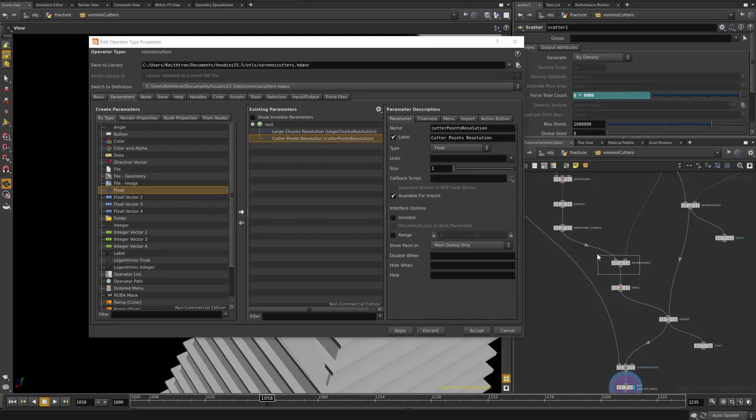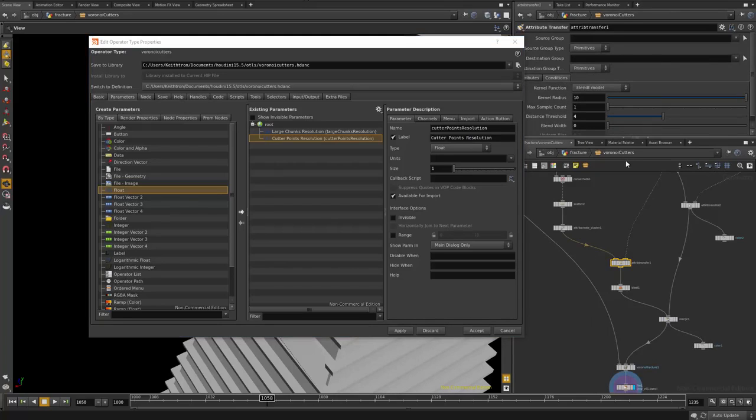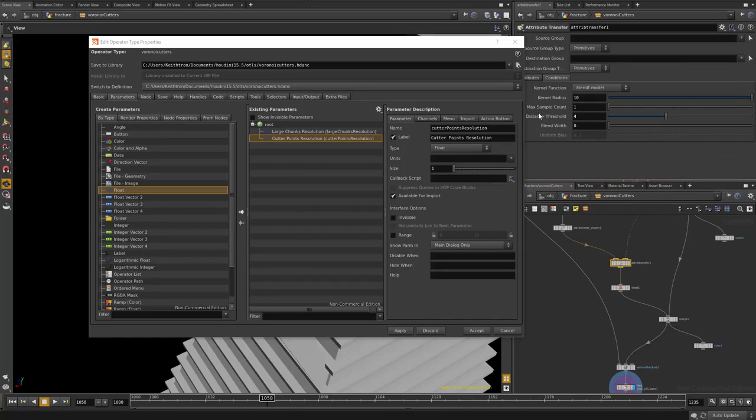Now if we go down to the attribute transfer, this is another area that we'll want some more control over, particularly the distance that we're deleting points away from the cutter planes. So right now, we're deleting all of the large chunk points within 4 units of the cutter planes. We could very likely want to tweak that to make the cutting areas much smaller and more well defined, or a little bit larger and a little bit more stable to ensure that it always makes a cut and that large chunks don't get joined together. So for that, we'll drop in another float parameter and call this cutter distance.